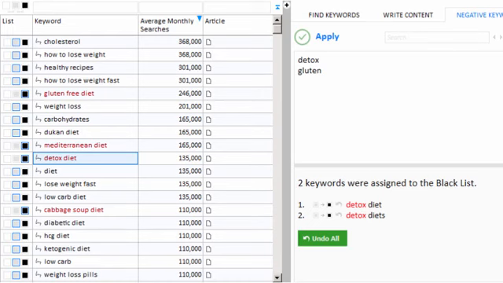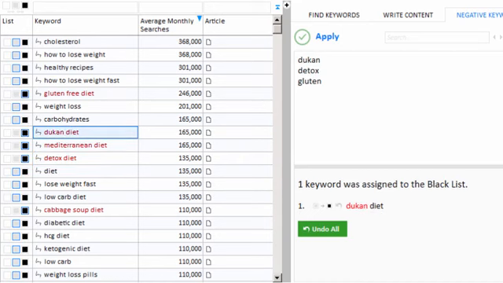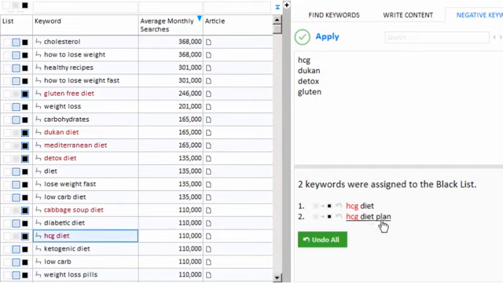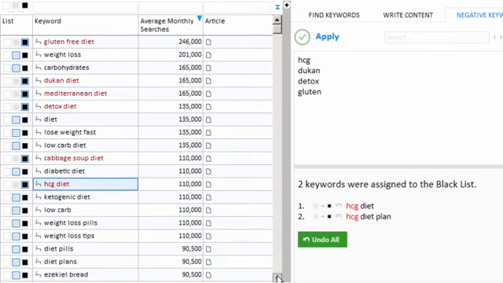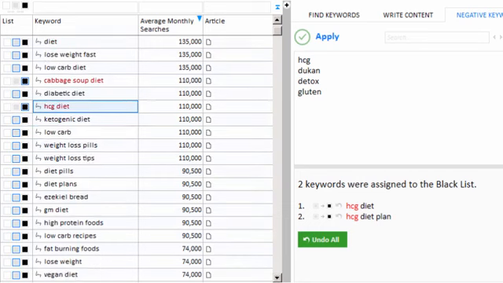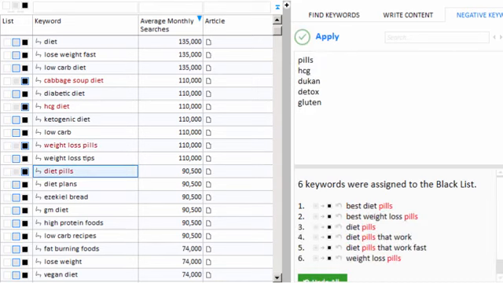Let's do it again. I don't need the Dukan diet, so I can Alt click on Dukan, and you can see the same thing happened. In this case, it only found one keyword that contained Dukan. But let's try some others, like HCG diet. I just blacklisted two more there. Let's scroll down a little bit and look for some more keywords to blacklist here. You can see here we have diet pills, and if we don't actually sell diet pills, then we can add that to the negative keyword list. And we just moved 6 more keywords to the blacklist.